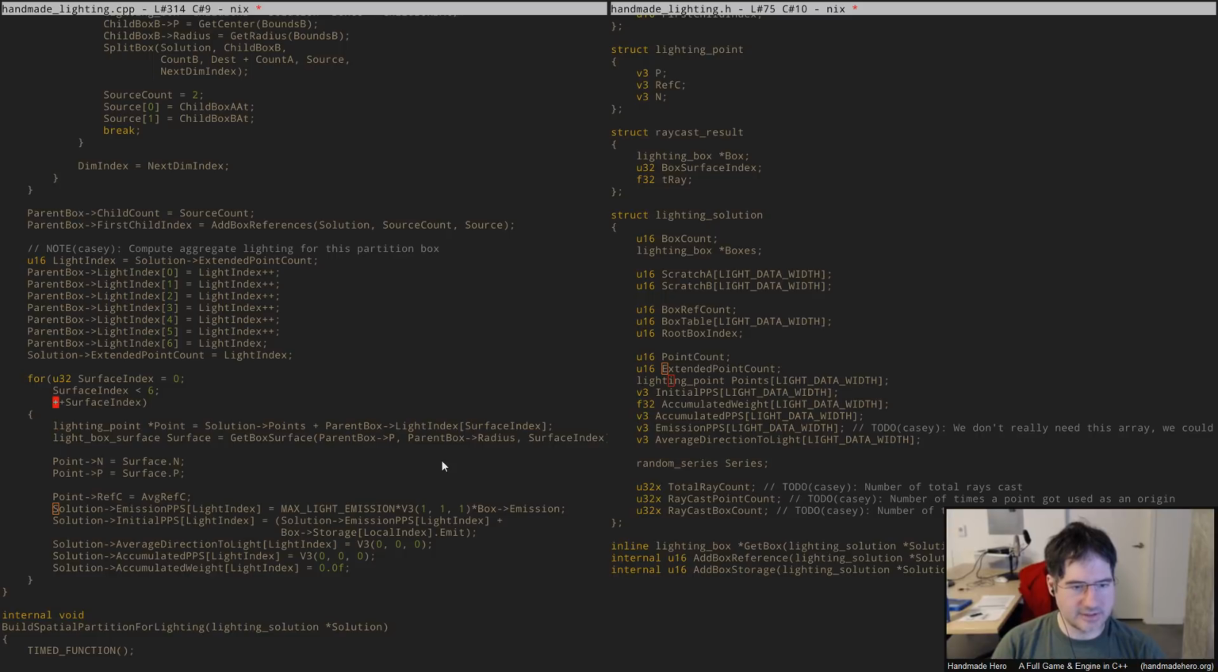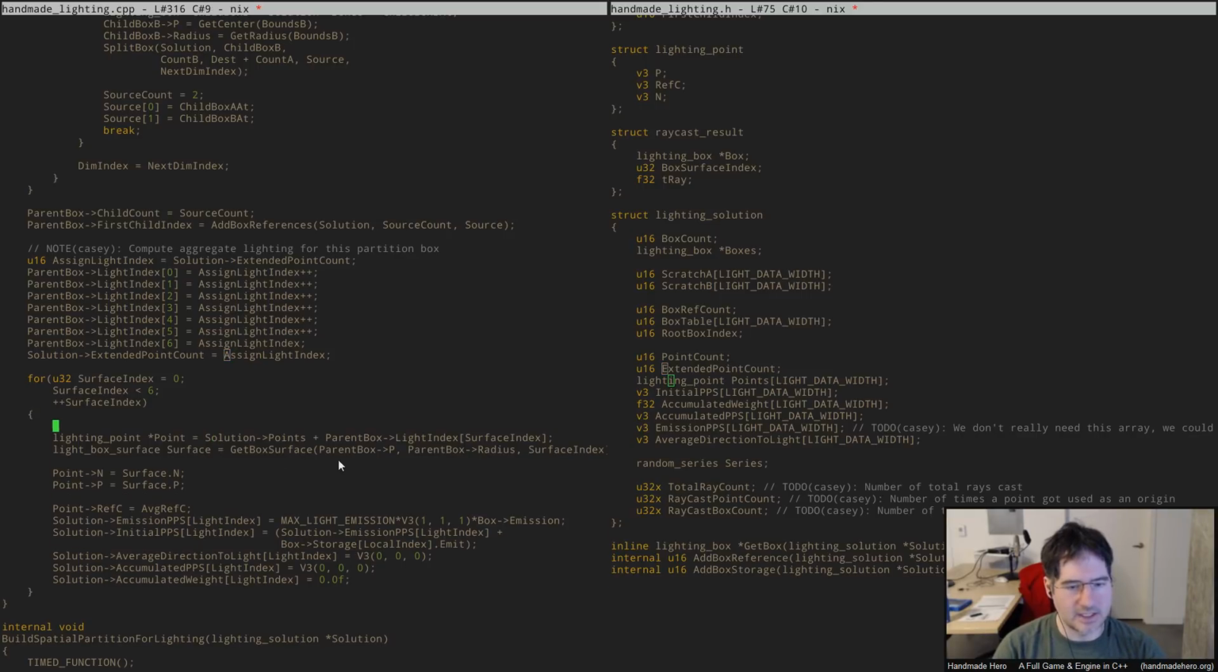Let's also get our light index out here. I'm going to call this assign light index, just to avoid confusion of what's going on there. And I'm going to go ahead and get this light index out here, so we can use it everywhere. So that gives us a little bit of an in there, right?